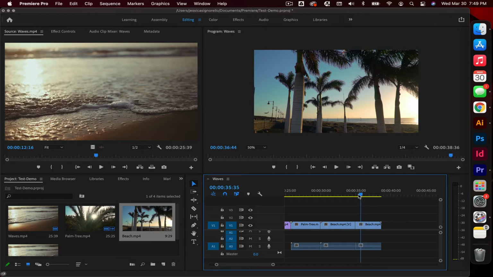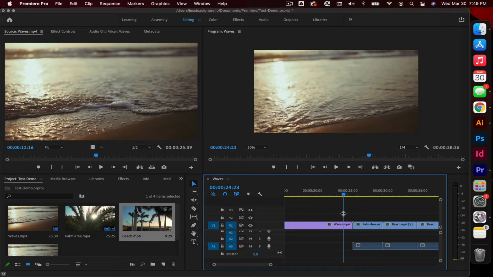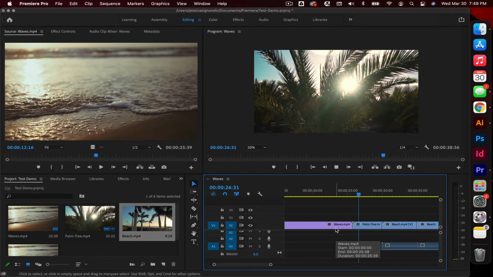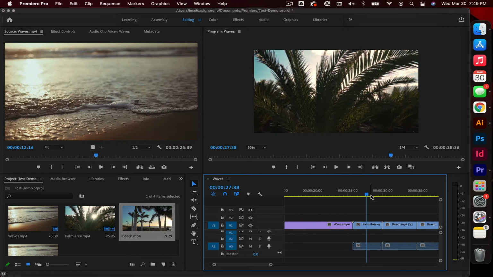Now let me say before we go into transitions, there is nothing wrong with a nice clean cut between clips. So for example, right now from our waves to our palm tree video, it's just a clean cut, and there's nothing wrong with that. Most of the movies use that, but every now and then you might want to do something a little bit different. So I'm going to show you how to do that.